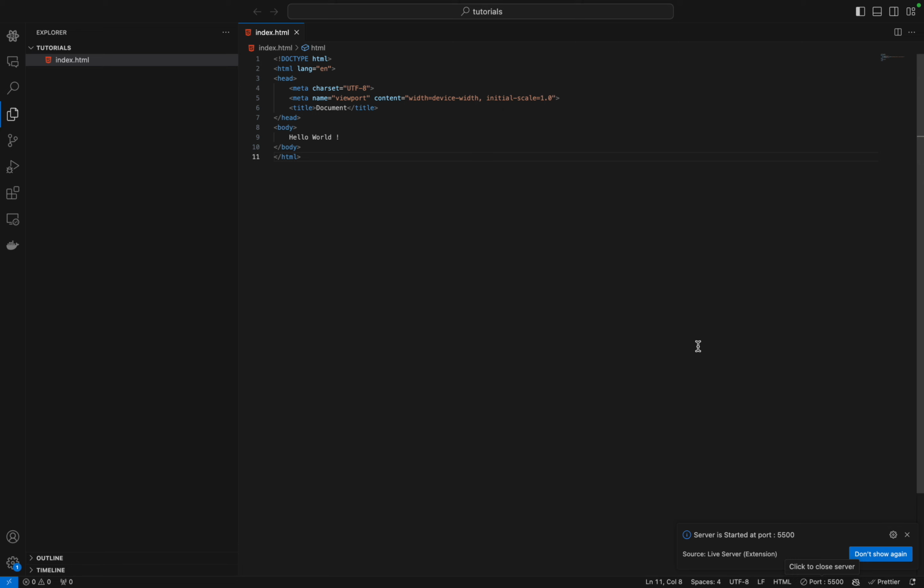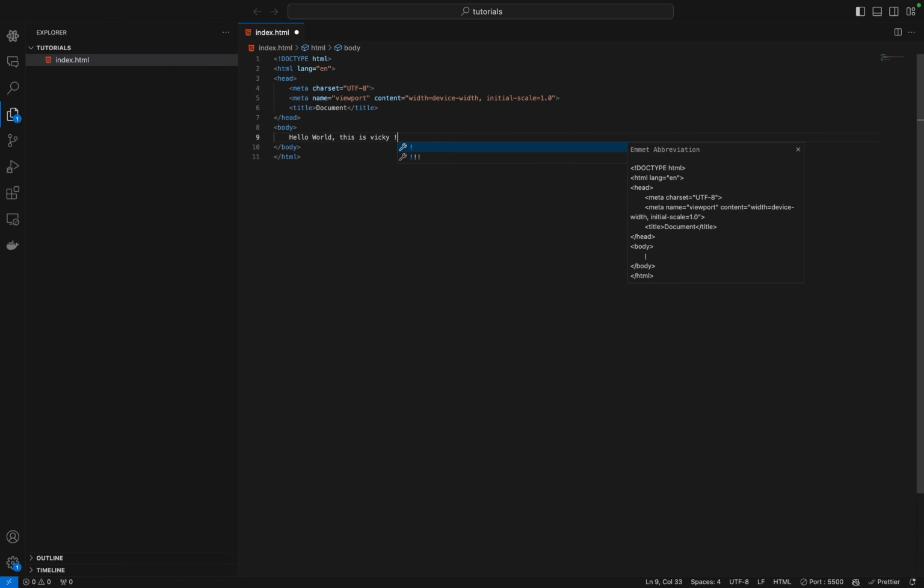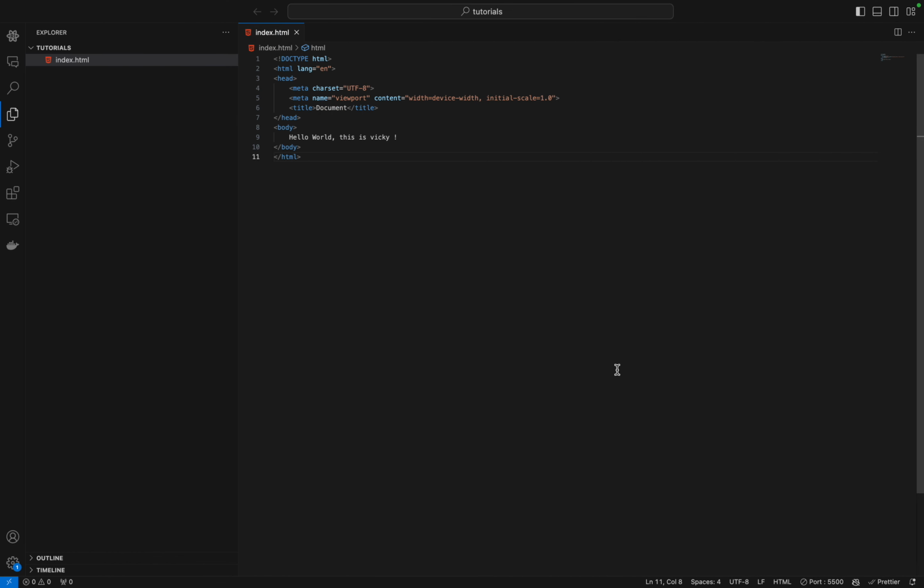The most important thing about Live Server is that if I make any changes here, for example, hello world, this is Vicky, I'll click on save, Command S or Control S for Windows, and you can switch to the tab and you'll see that it has updated in real time. If we didn't have Live Server, we would need to click the refresh icon again and again. So this is very useful while learning HTML, CSS, and JavaScript. This is amazing, guys, I'm telling you. So this is it for this tutorial, and after this we will jump into the HTML part. I'll see you in the next video.